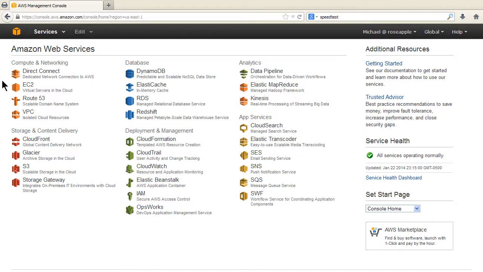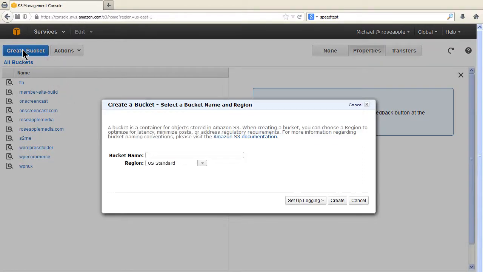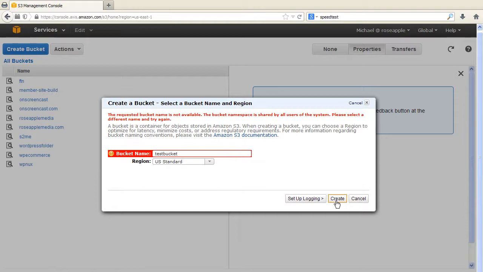To create a bucket, log into your Amazon S3 account and navigate to the AWS Management Console and select the S3 icon. At the top left is a panel with the Create Bucket button. Click that button and a pop-up will activate. Enter the bucket name. If that name is in use, then you'll get an error message and you'll need to enter another name.